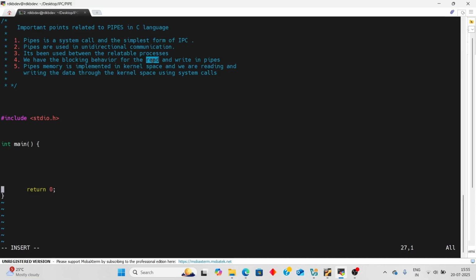The pipe's memory is implemented in the kernel space. So it's not a user space process like in the file system, where we write some data in a file and read it from the user space. Here, the memory created when you call the pipe system call will be in the kernel space. We write and read through the kernel space to get the fastest access to that memory.